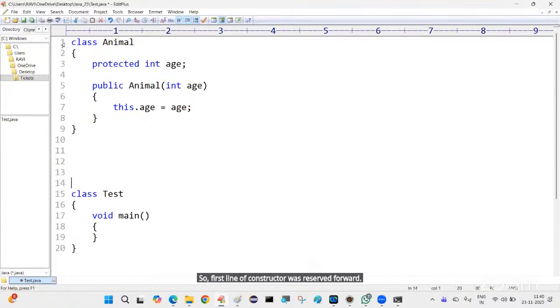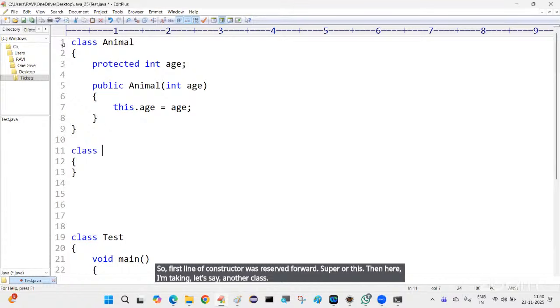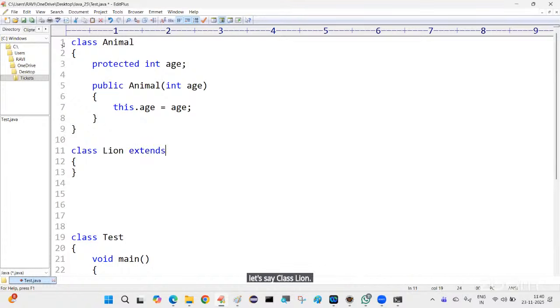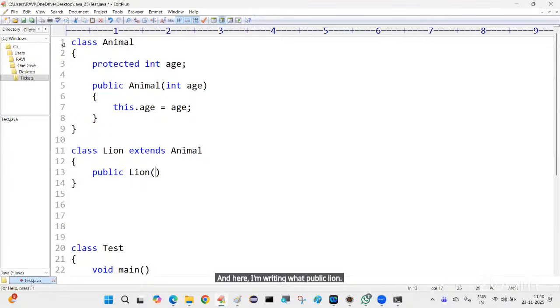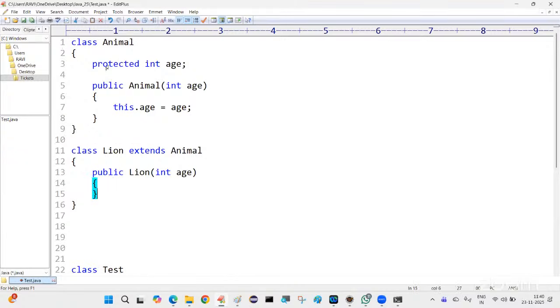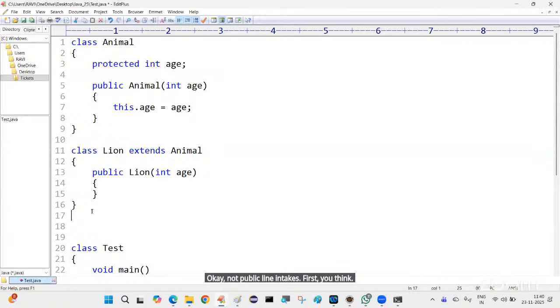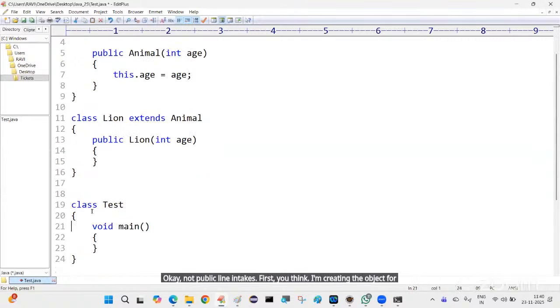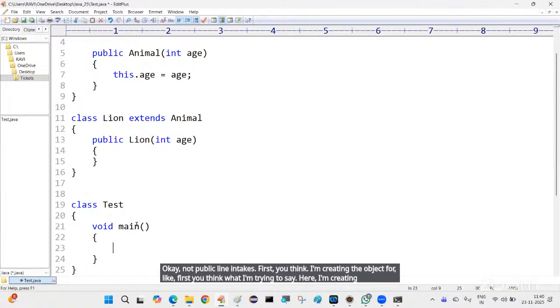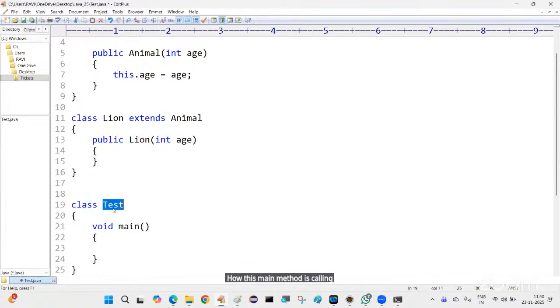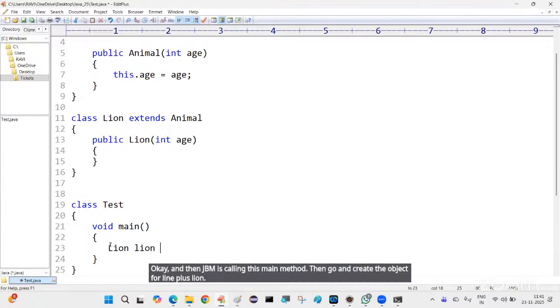So the first line of a constructor was reserved for super or this. Then I'm taking another class, class Lion extends Animal, and here I write public Lion(int age). First think that I'm creating the object for Lion. How is the main method called? The JVM creates the object for this Test class and then calls the main method. Then go and create the object for the Lion class: Lion lion = new Lion.